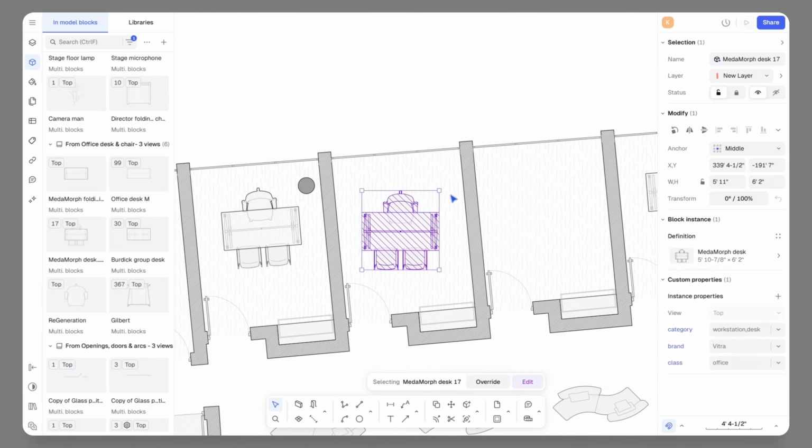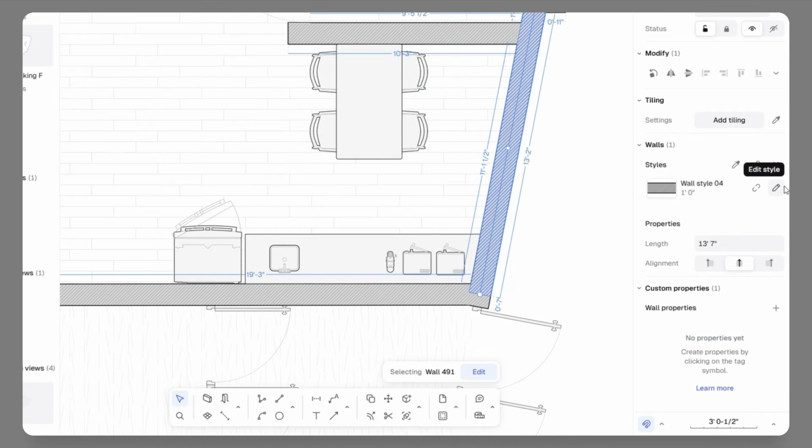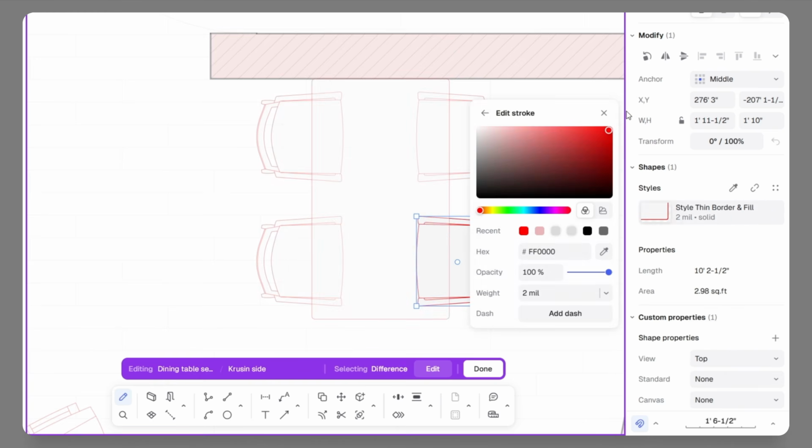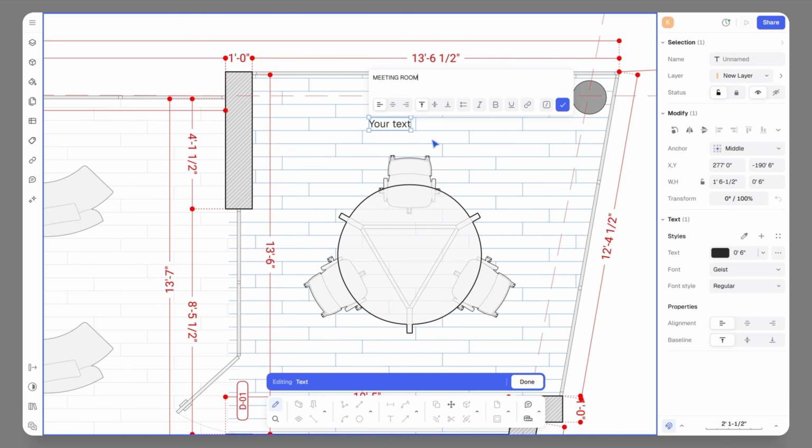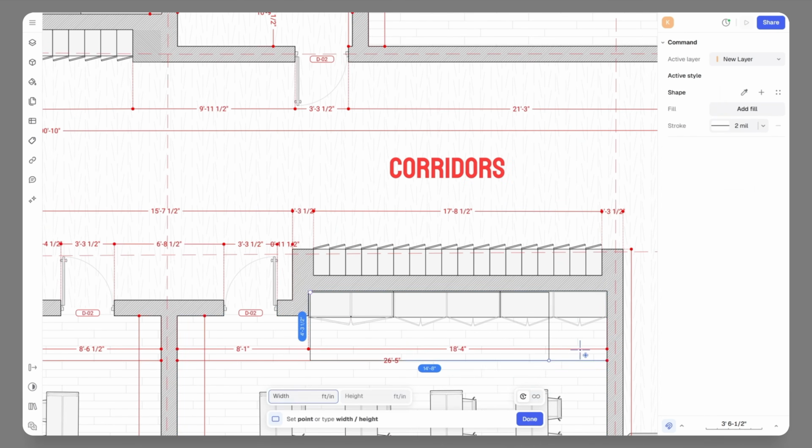This entire process took me only 20 minutes, not because I rushed, but because the software actually supports the way architects and interior designers think. Rayon does everything Legacy CAD does, just faster, simpler, and honestly, more enjoyable.